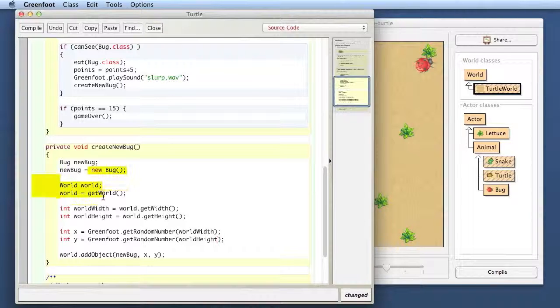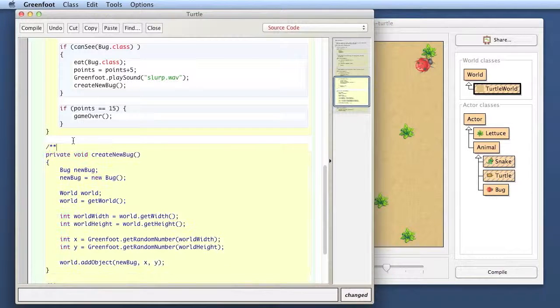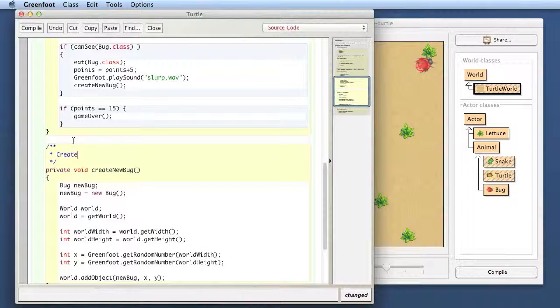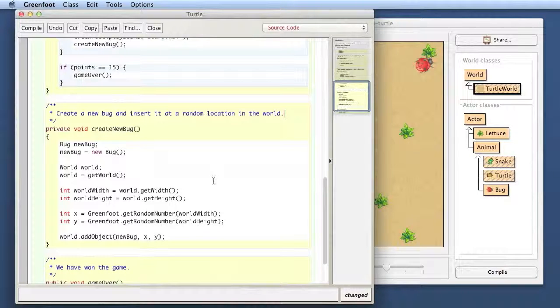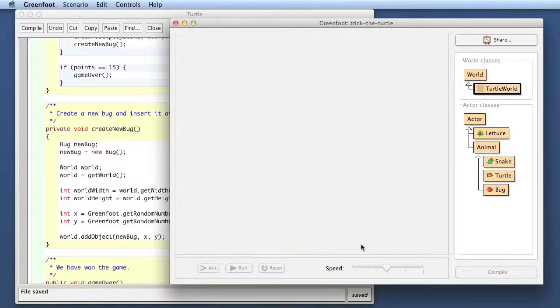So take a few minutes after you watch this, maybe watch it a second time, to think about this. This is the most elegant way to do this. I also need to add a comment, of course, to this method: create a new bug and insert it at a random location. You should always add comments to your methods. So let's try that out.